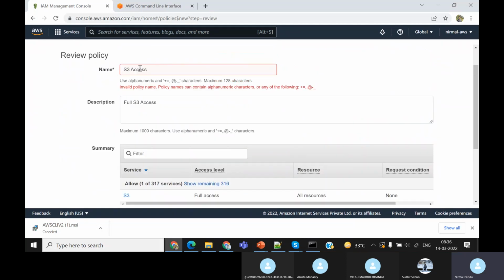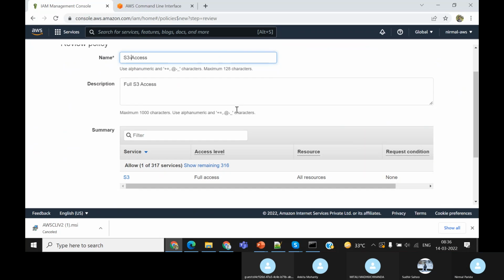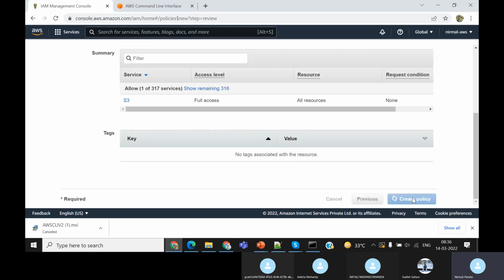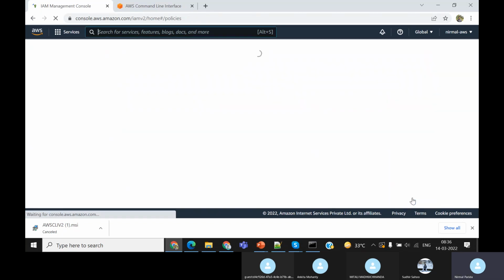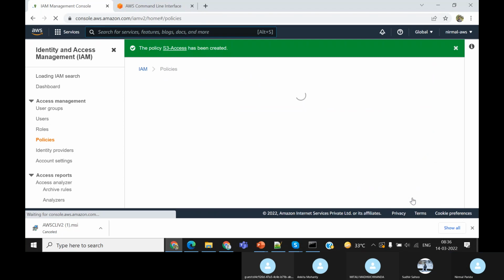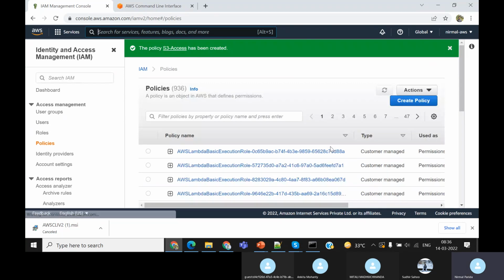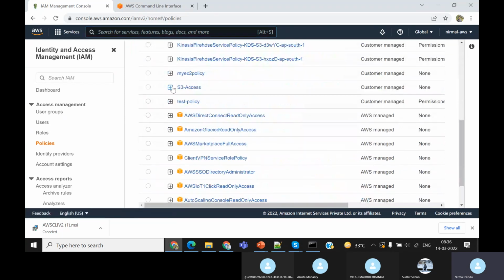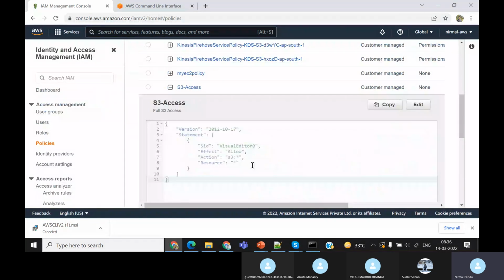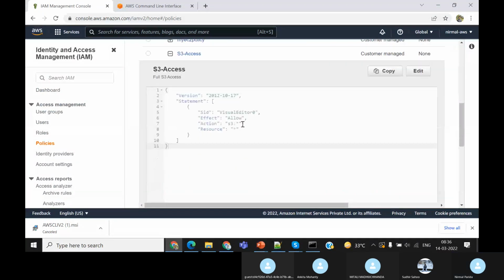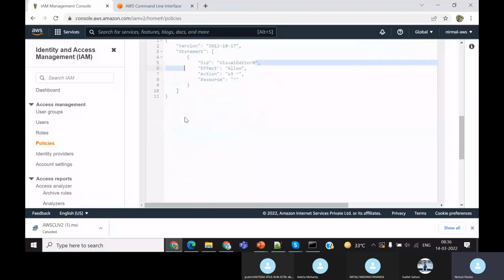Create policy. This policy has been created, and this is the S3 access. If you see the JSON file, it is full access. Action S3 star, resources star. Star means full access. Effect is Allow. This is the JSON format.